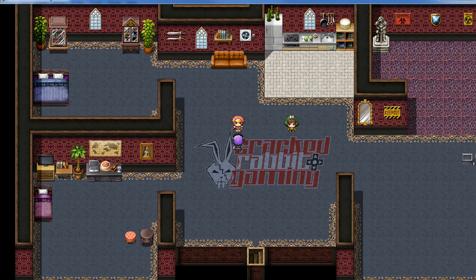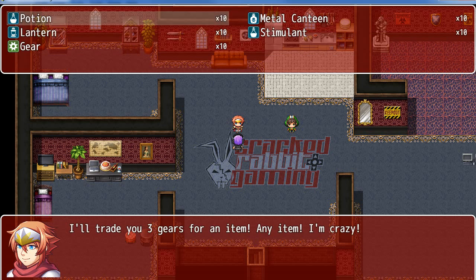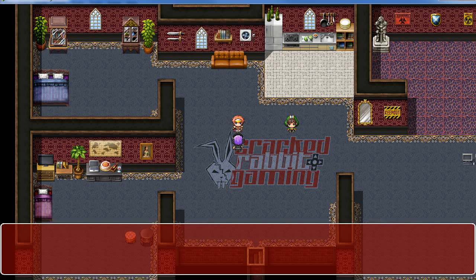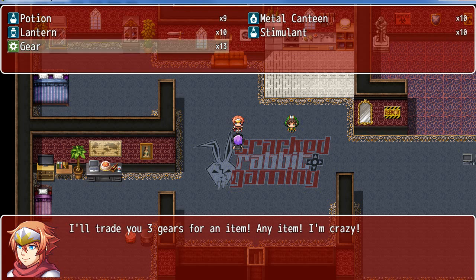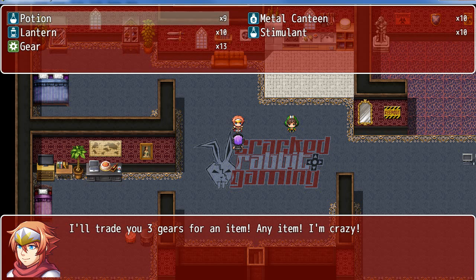So here's the first demo, and this guy will trade 3 gears for any item. So again, 10 of everything. I'm going to trade him a potion, and then if we do it again, you'll see now my gears have turned to 13 and I lost a potion. So that's all what we wanted.